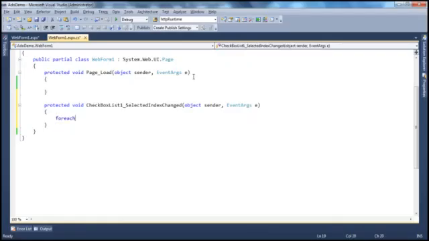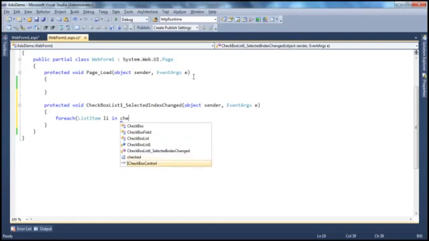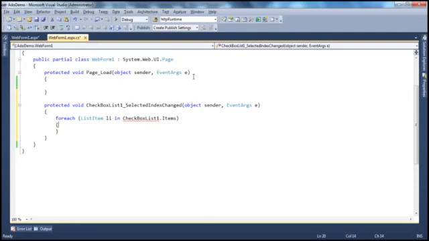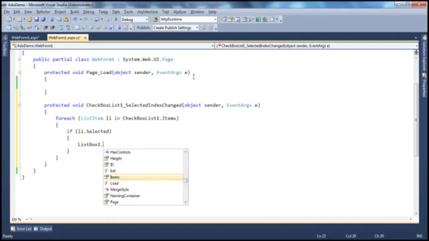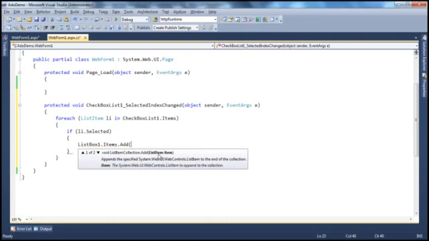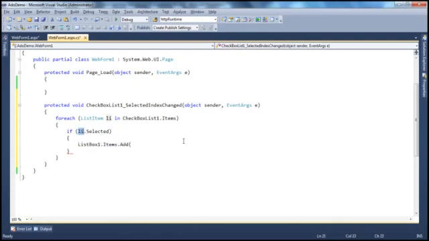Let's loop through each list item object within the checkbox list control. So checkbox list 1 dot items collection, and then if that list item is selected, then we want to add that to the list box. List box is also a collection of list item objects. So listbox1.items.add, and if you look at this add method, it is expecting a list item object to be passed in. Do we have the list item object? Yes, I do have that. So let's go ahead and pass that there.